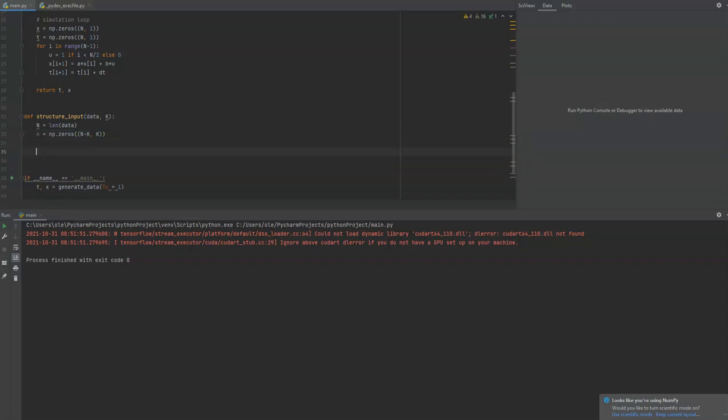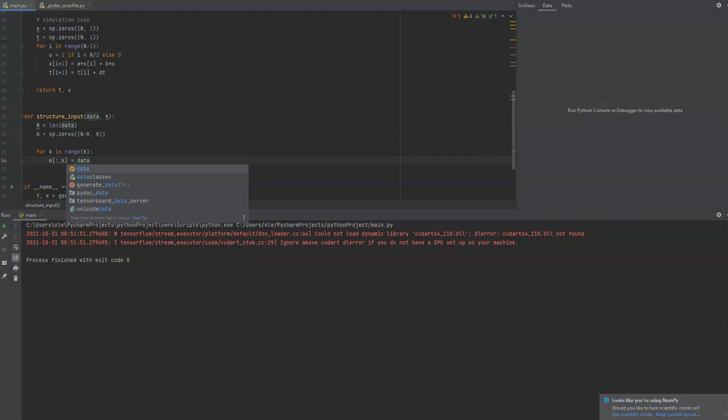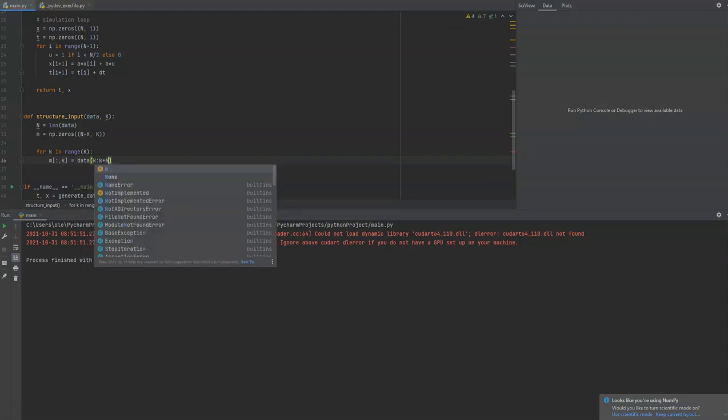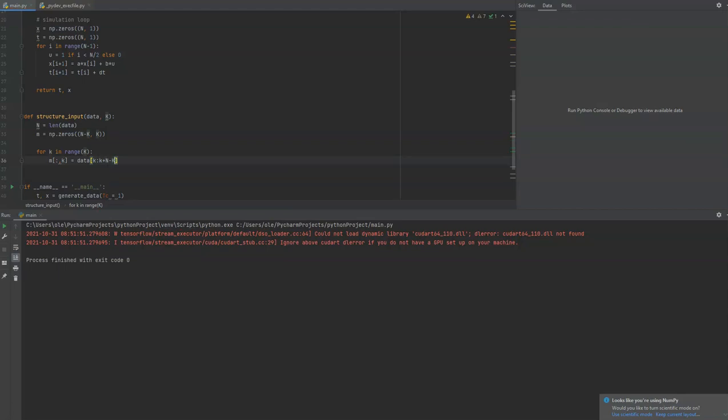And to do the actual shifting, we'll just do this in a simple, perhaps not so efficient way, but instructive nonetheless. So we'll just say for k in range k, let my output data, all the rows from column k, should then equal the data. And here comes the actual shift. So we want to take from row k to k plus n minus k. And then we want to do that in row 0.